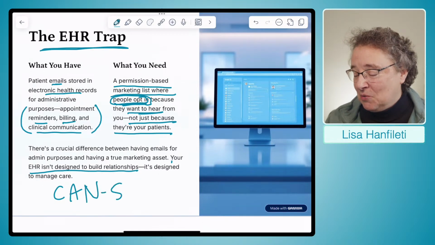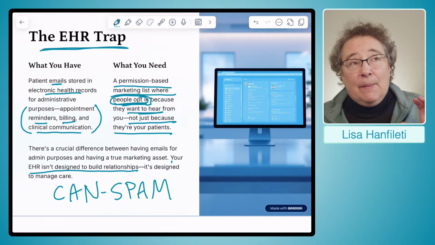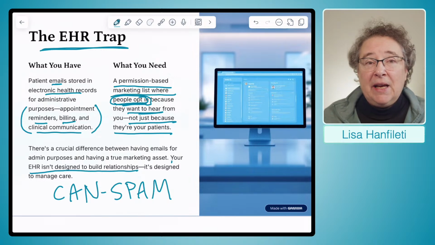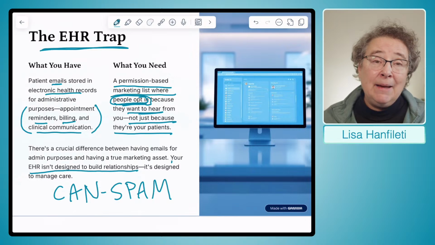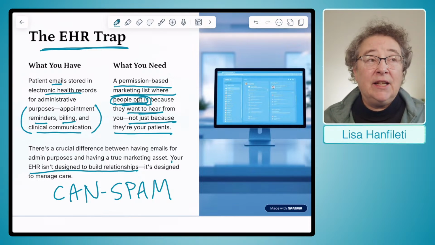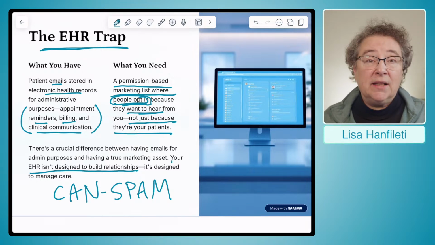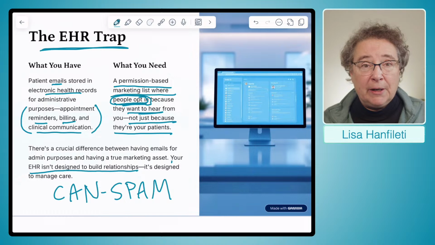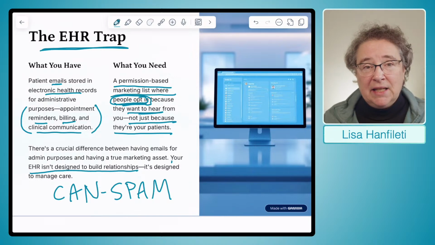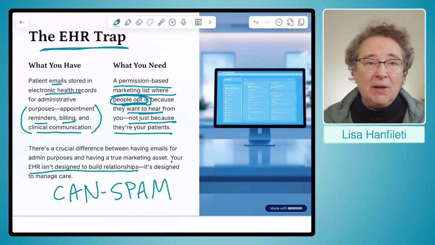It is an actual legal act. If you do not have certain parts of your email software that automatically allows people to unsubscribe, then you are violating that act. And so you need to have things like an unsubscribe link. You have to have a physical mailing address connected to your email software. You need to have some of these things in place so that you can't just spam people, which is really strange, isn't it, given how much spam we all get?